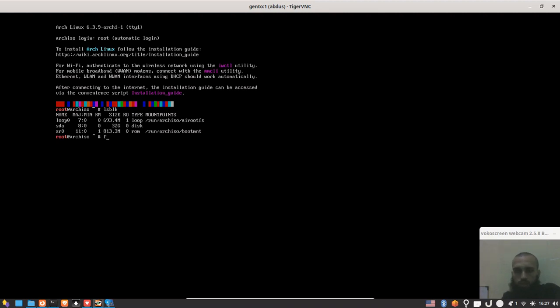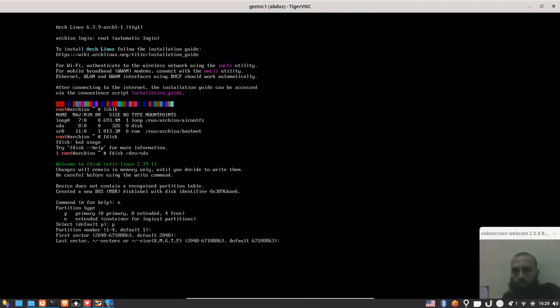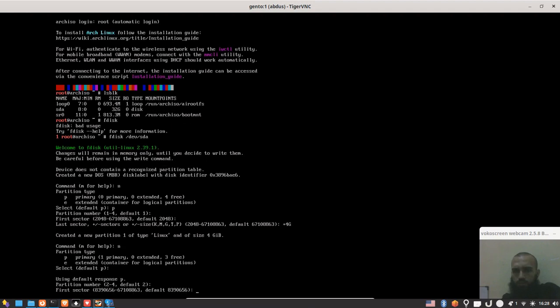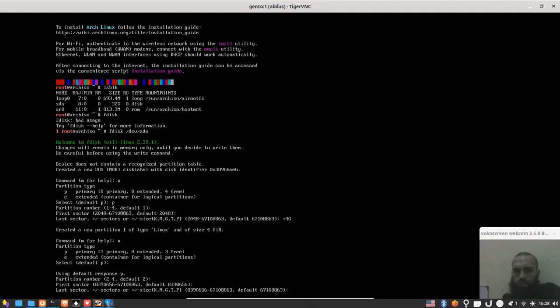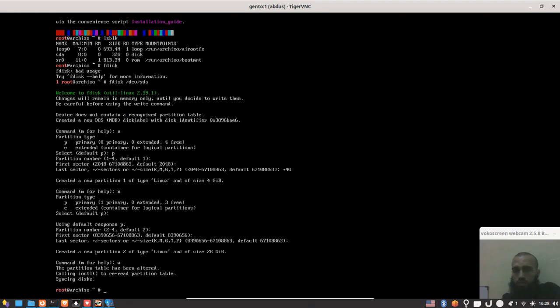Yes, so let's do a fast partitioning: fdisk /dev/sda. You check yours. We make a new partition, primary, last sector we make it of 4 gigabytes, it's for the swap, and then we make another new partition, keep it primary, default, all of it, we press enter simply, and then we press W to write the changes. Alright, so let's clear this.